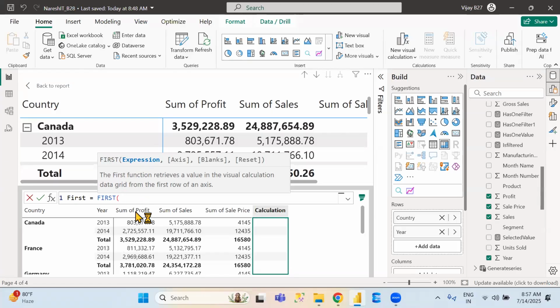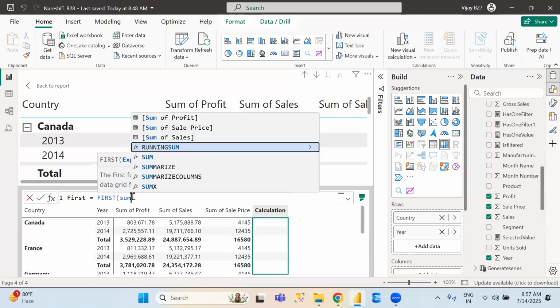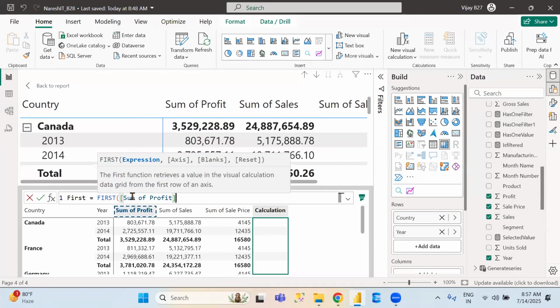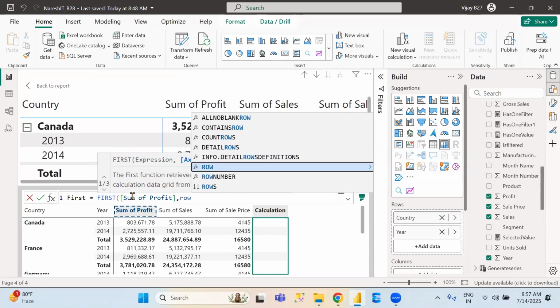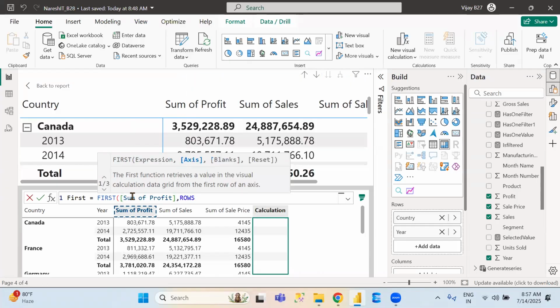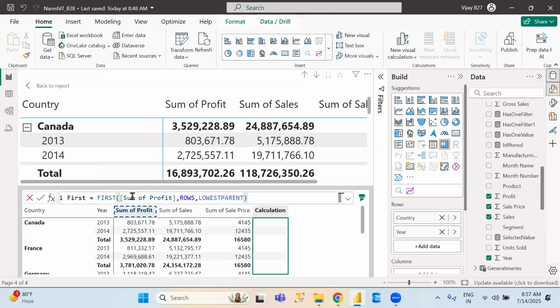How can you pass that column? Don't pass a column name inside the data table. Table related columns you cannot pass. In this matrix visual, whatever columns are there, only those names you can give. Suppose, for example, sum of profit is the column name, right? That is the column you can pass. See here, sum of profit, comma, rows, comma, lowest. Okay, I will tell you, don't worry.